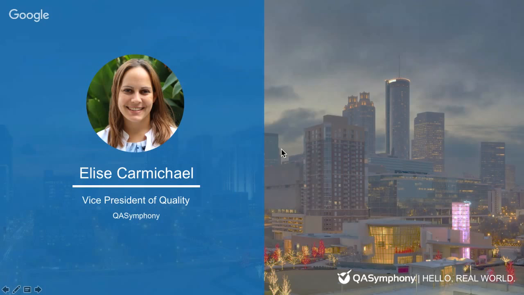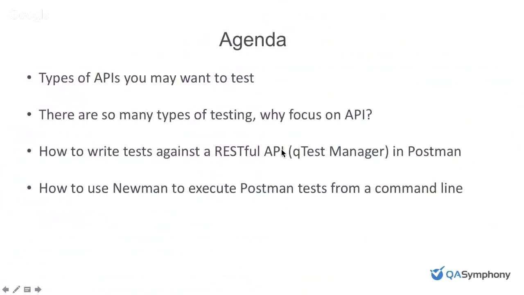So that's me. And just to quickly go over the agenda here. So the first thing we're going to talk about are all the different types of APIs you may want to test. You may or may not have all of these at your company. Then there's so many types of testing, so why are we focusing on API testing versus other types of testing?